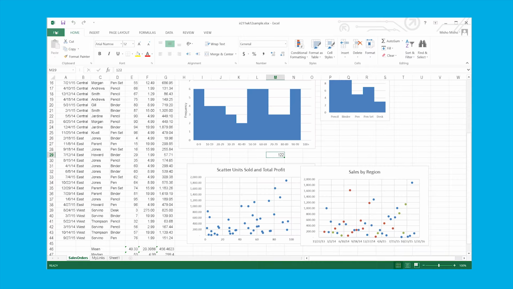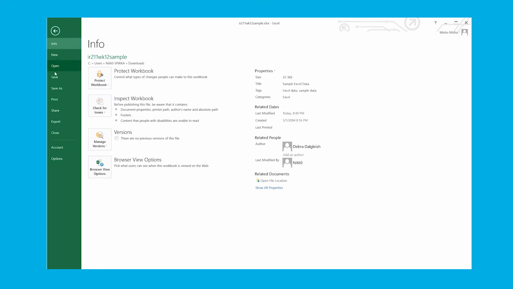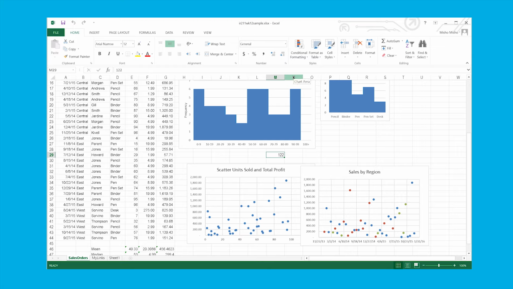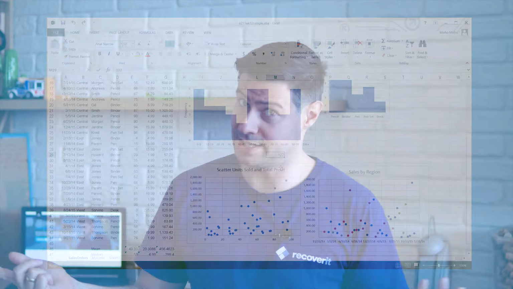In Microsoft Excel, go to the File menu, open, then choose Recent Workbooks on the left, and look for Recover Unsaved Workbooks. And hopefully that will do the trick for you. If not, then let's explore solution number two, which is recovery from within the Excel workbook.